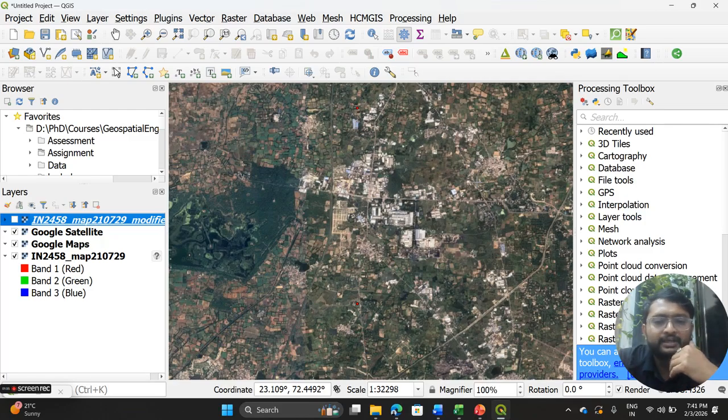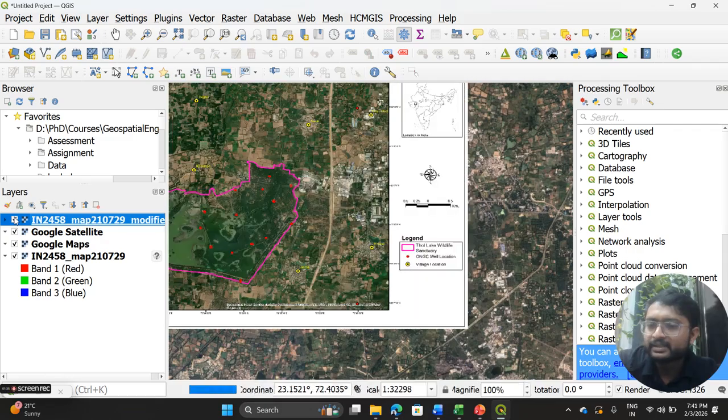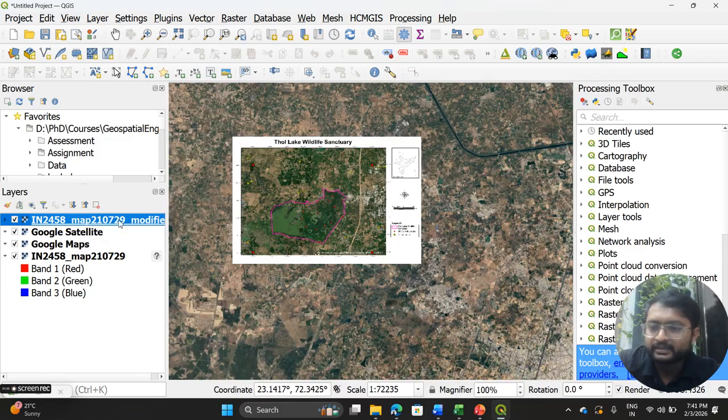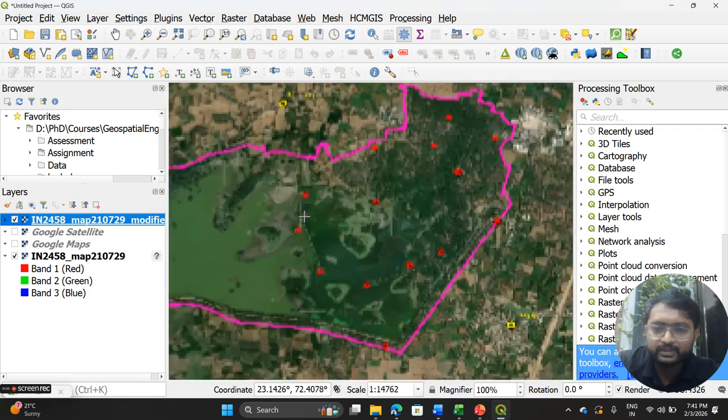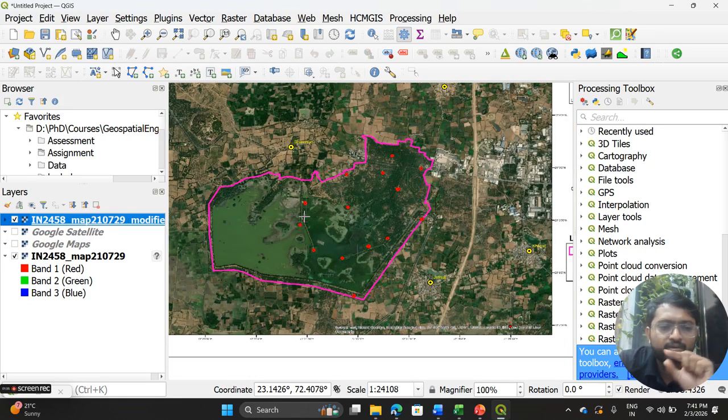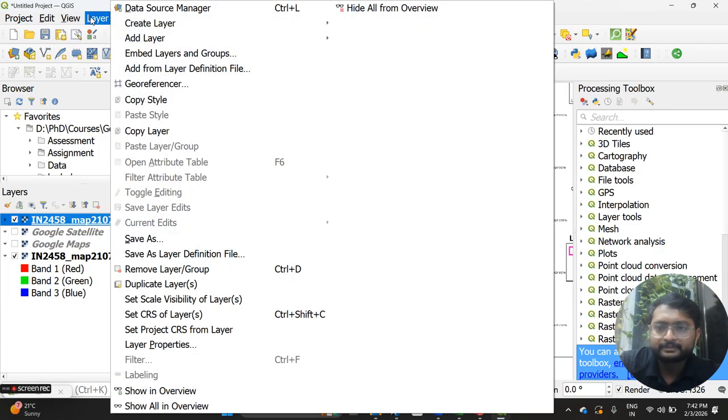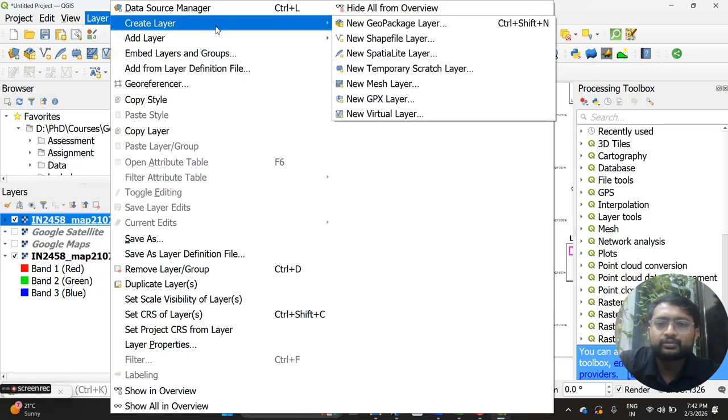Now, if you want to create your own vector data, we have georeferenced this file, and my task is to create a boundary along this pink line, which is visible here. Then how do I create a shapefile or vector data by myself? For that, we will learn data creation. You have to go to Layer, then click on Create Layer, and here you can click on New Shapefile Layer.